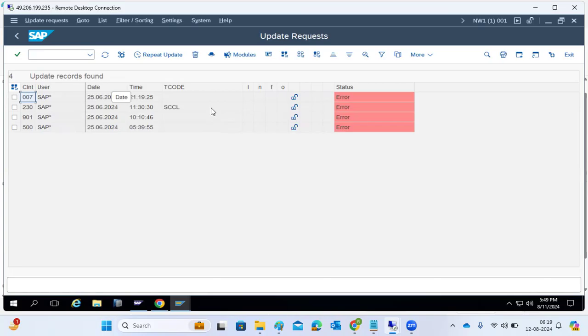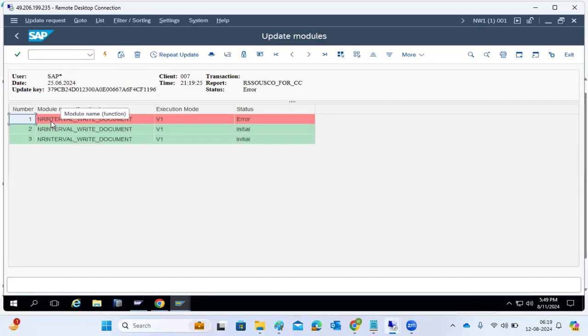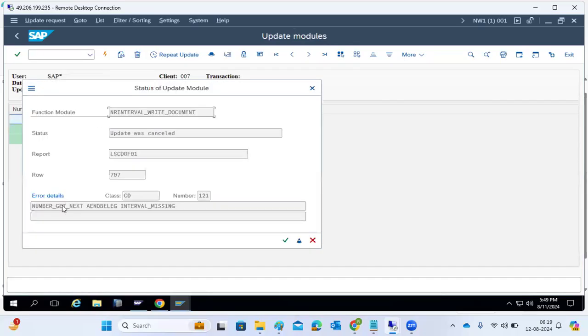But these records are not getting updated in the DB table level because there are some issues here. Normally, if you see the error, it shows what the transaction code was when it failed, the timelines, who the user is, and which client. If you double-click on this, you will come to know what the exact error is. Update was cancelled, maybe some duplicates, some interval is missing, something is missing here.